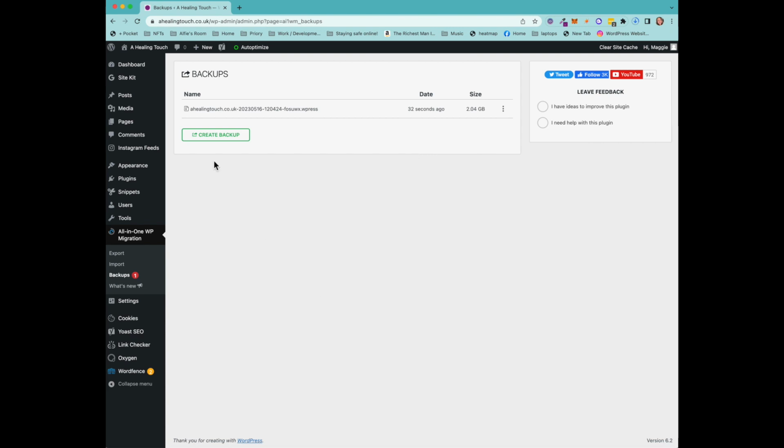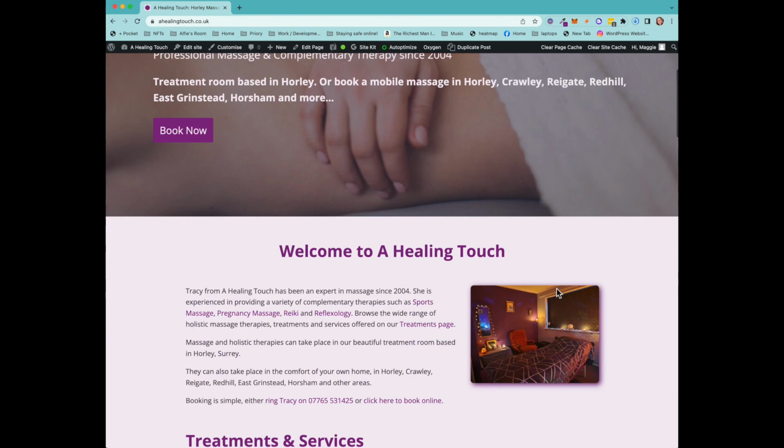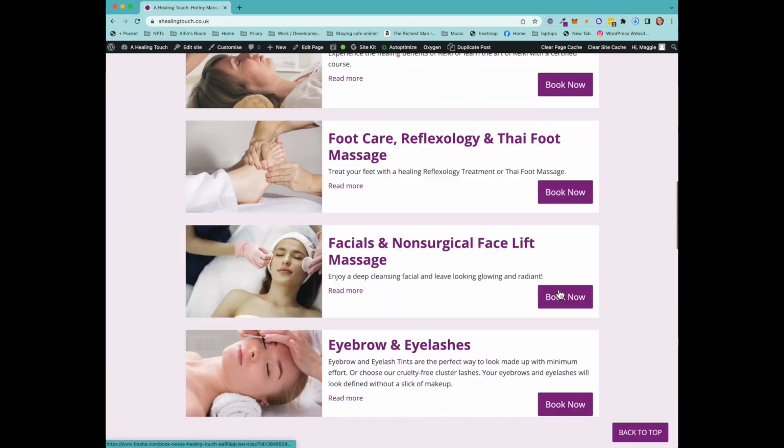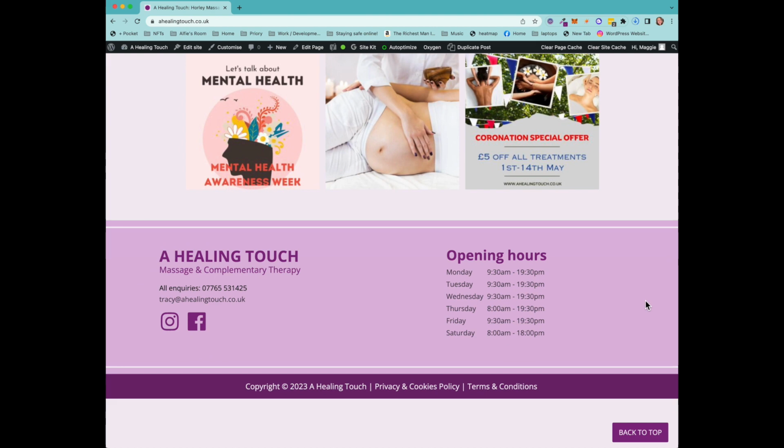Okay, so that's how you go in and make simple changes to the text and photos on your website. But obviously, if there's any changes that you want made or anything that you're not sure about, you know where I am, and I'm more than happy to help.